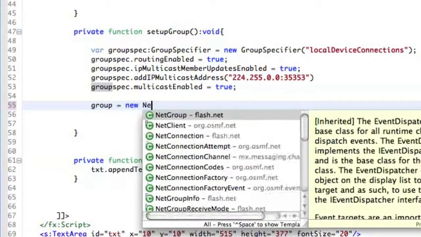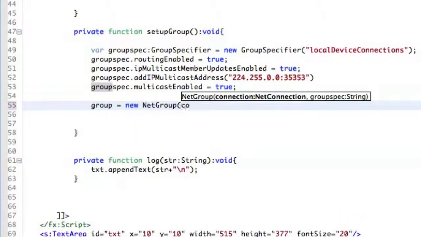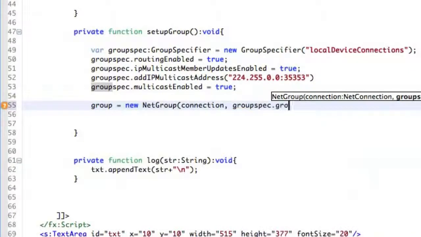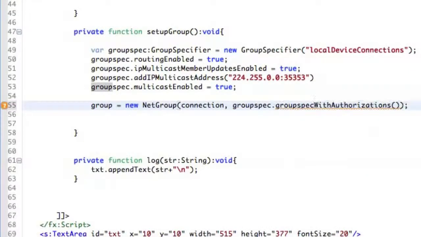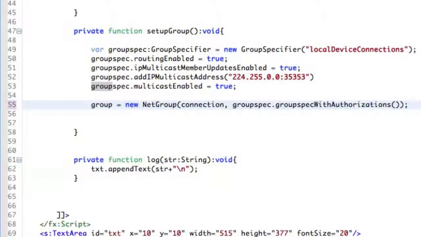So we say new net group, and here we pass net connection and also group spec with authorizations. That means that we can send and receive the data. So it's not only read only.